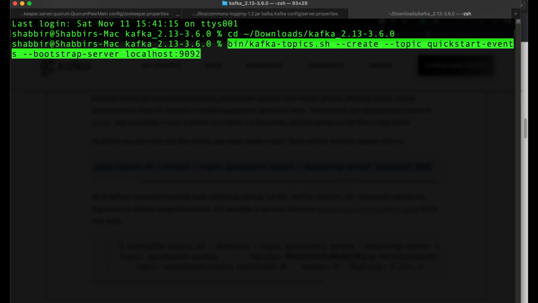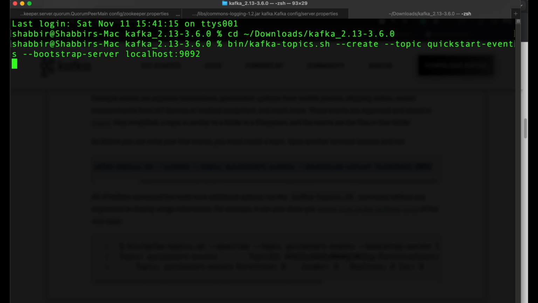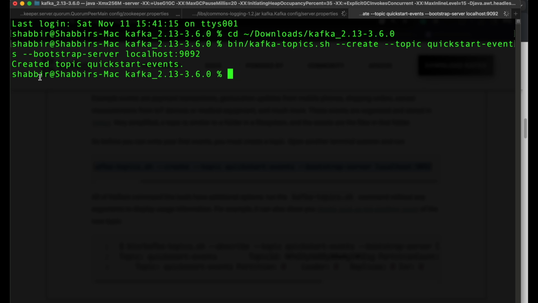For topic, we use create topic. What is the name of the topic? Quick start events. Where? In bootstrap server localhost 9092. And if we hit enter, you can see that it created topic quick start events. Okay, so the topic is created.